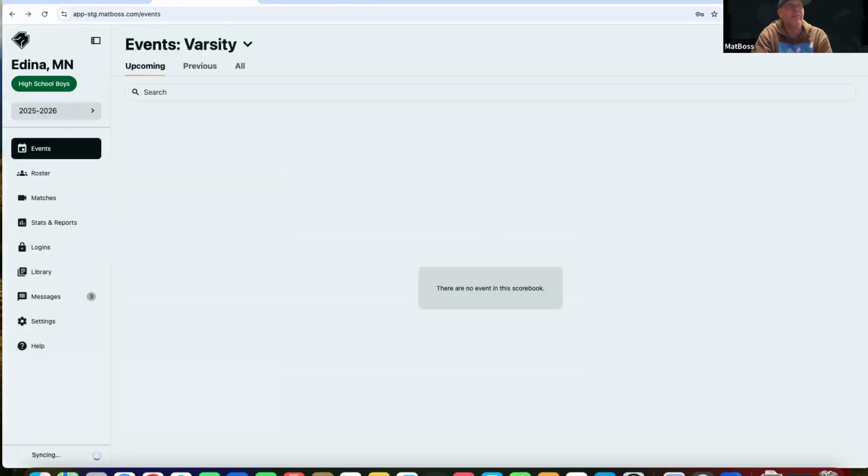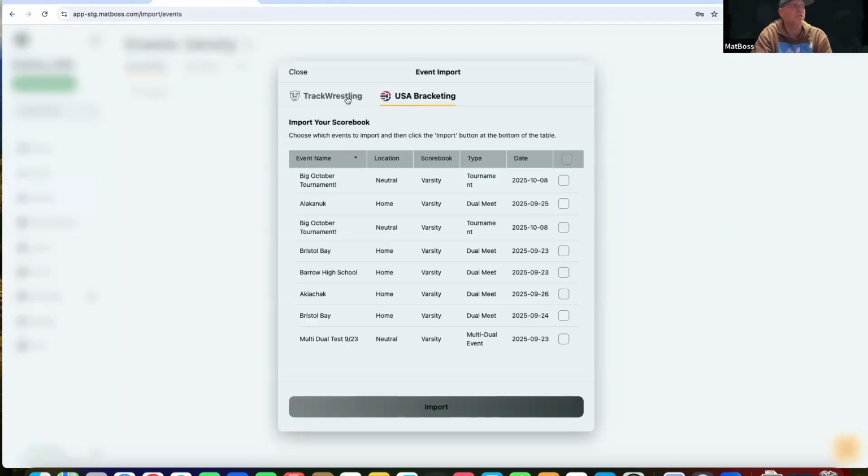Or you can import them. If they've been built into Track Wrestling or USA Bracketing, when you click import, you'll see the events that are here assigned to your team, and you can click those events and import them into your schedule. And you can do this as many times as you want. So if your schedule changes and it's been updated in Track Wrestling or USA Bracketing, just click that import again and you can bring those in.